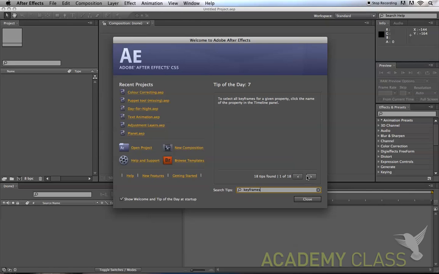Okay. Then from here, using these left and right arrows, you can toggle between those tips. After a while, you'll hopefully know all of these tips by heart anyway, but when you first start using After Effects, it is a good idea to have a look at these, spare a minute or so every day just to go through these to make sure that you get the most out of it.